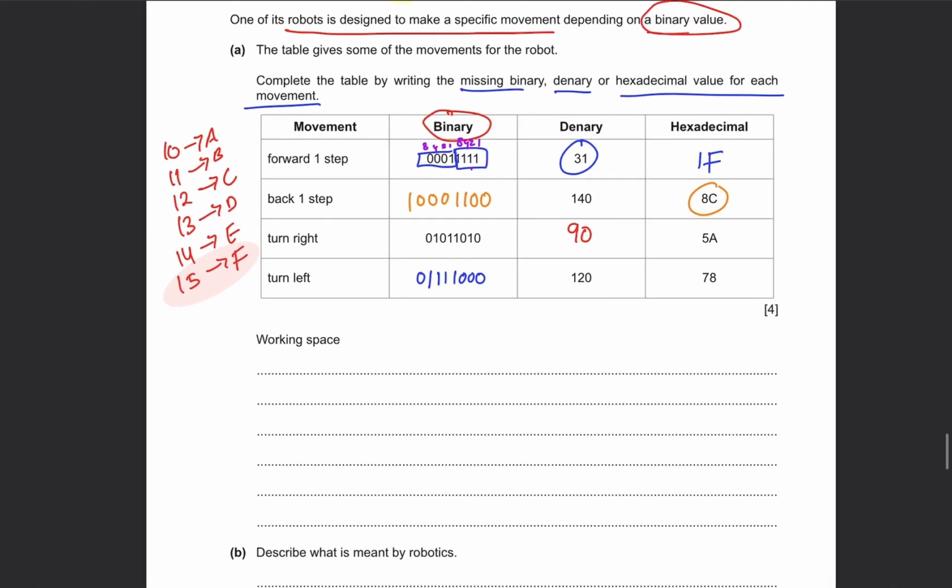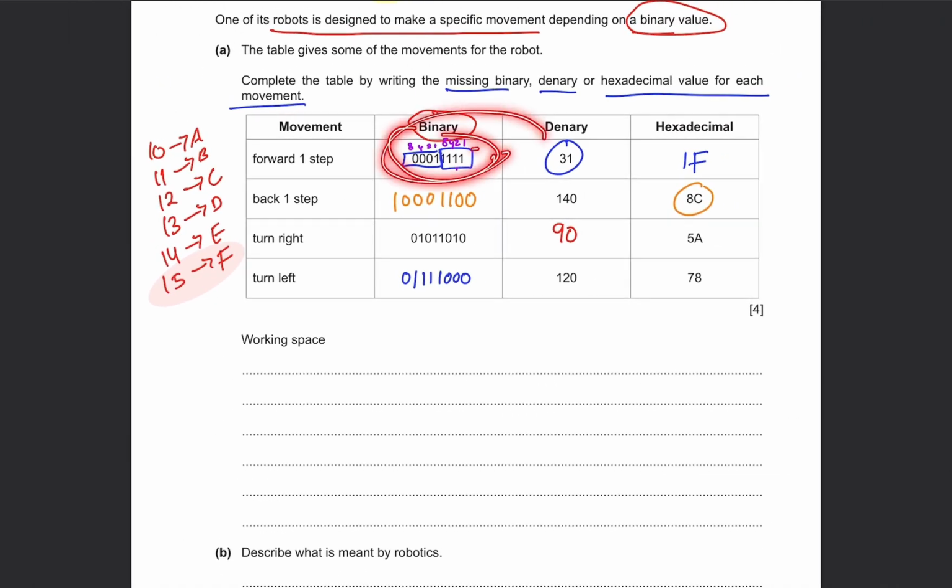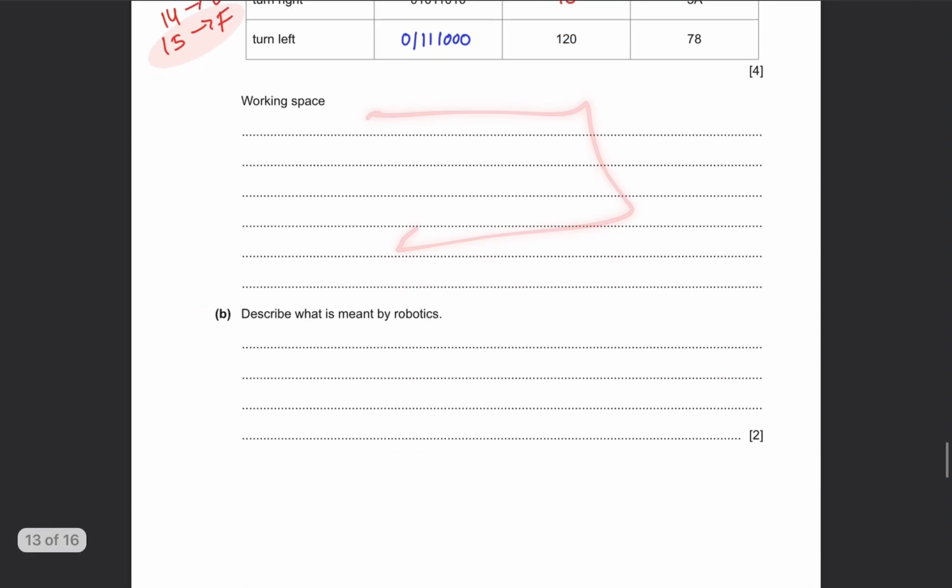And for all of these questions, whatever working I've done here, you have to write it down here. So this is the working space. I did the workings here, but you have to do it in the area given to you.